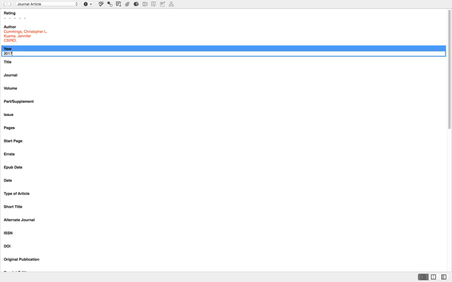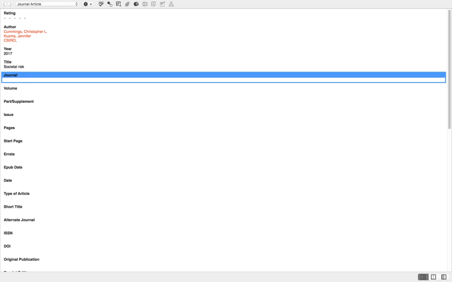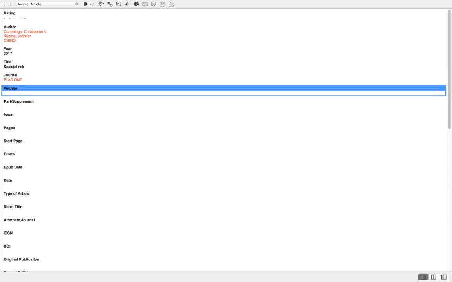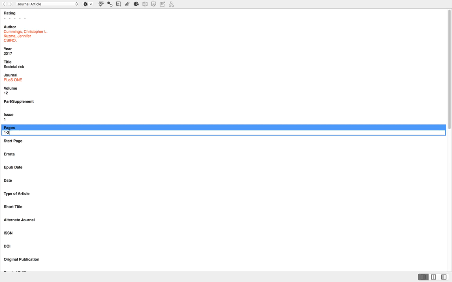The year was 2017, and I'm pressing Tab on my keyboard to get me down to the next field. The title of the article was Societal Risk, and I'm tired of typing, so we're going to cheat later and paste in the long title. The journal is called PLOS ONE. I'm using the capitals just as you would find in that journal. Volume 12, issue 1, pages 1-24.